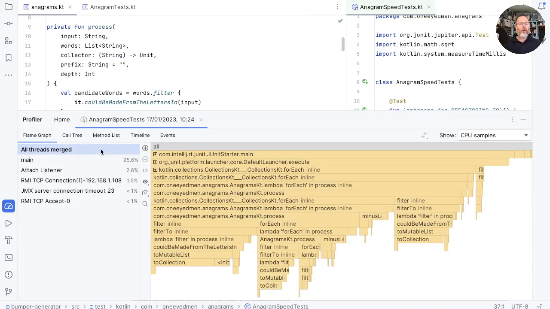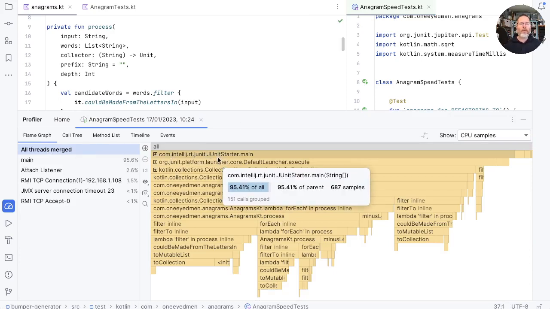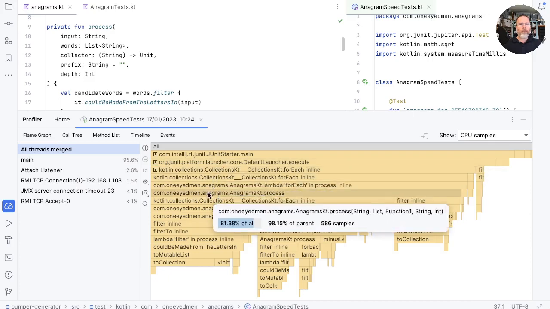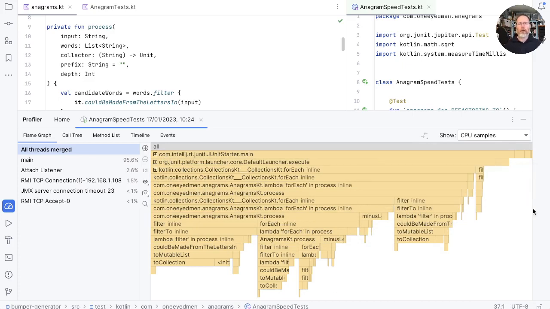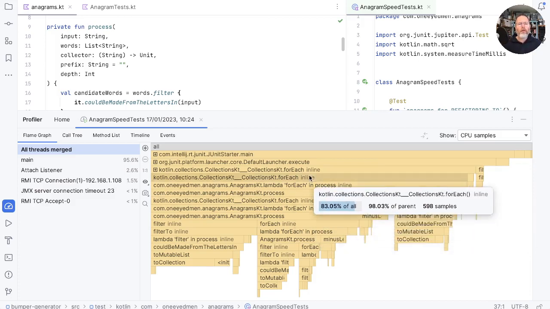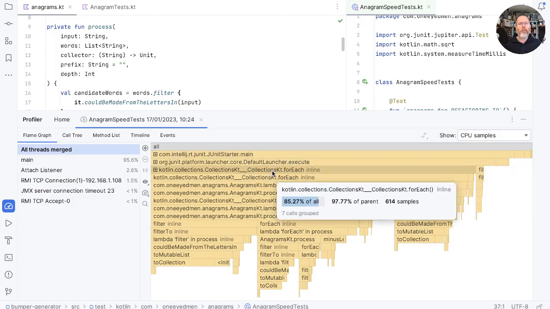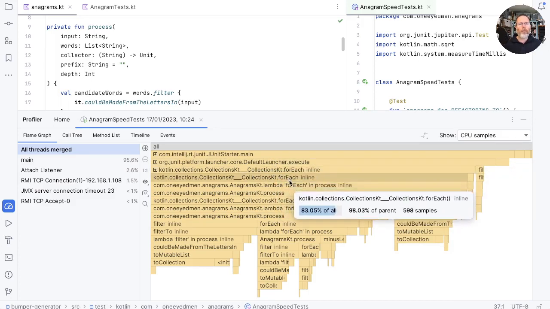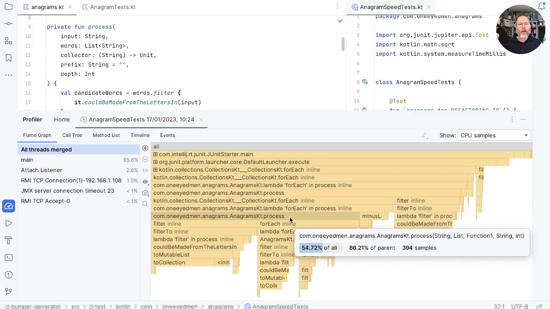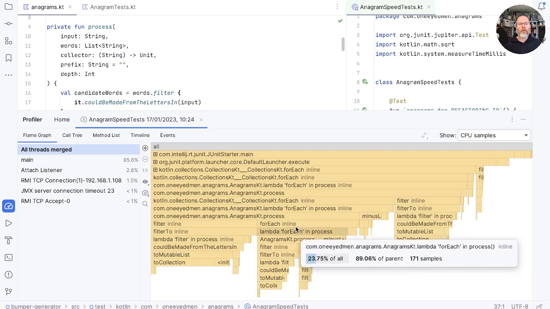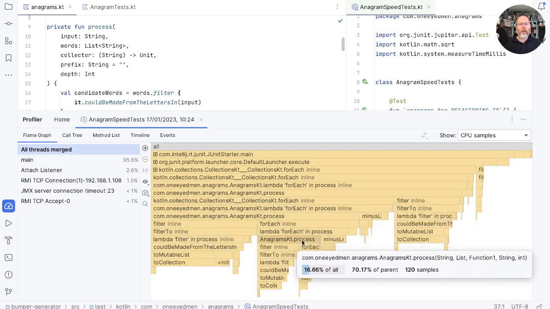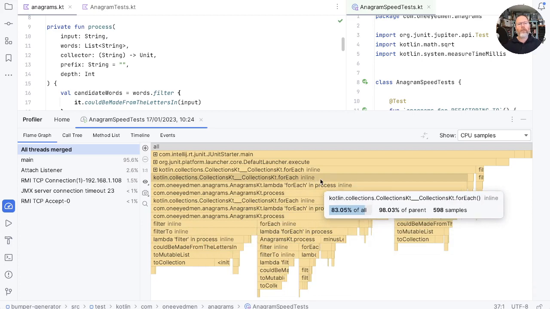Now the default view is this thing called a flame graph. In here you can see the different functions and the functions they call, and so on down here. The width of this line tells you effectively how long it's spent in there. It's actually how many samples were taken, but as the samples are periodic, that corresponds to the amount of time spent. So you can see that we're in JUnit for a bit, and then we're in collections for each, and then another for each, lambda for each process. And down here you can see our recursive call. So it comes in process, and then process in process, and then process in process in process.